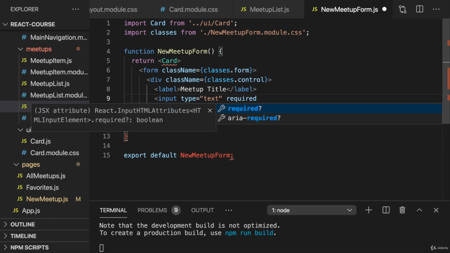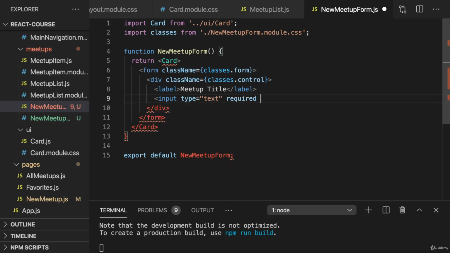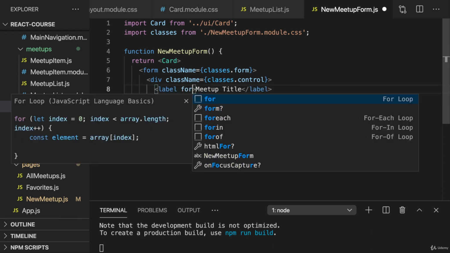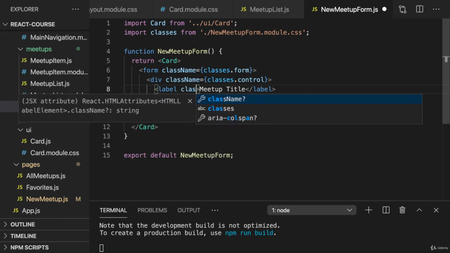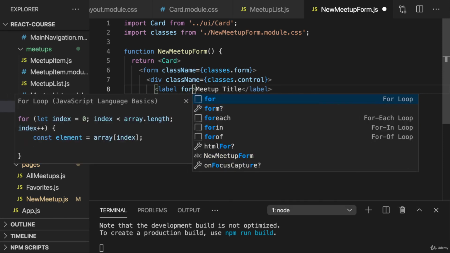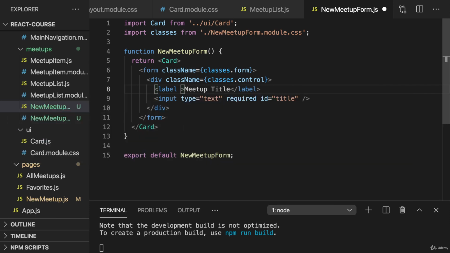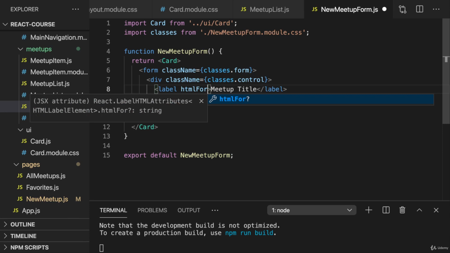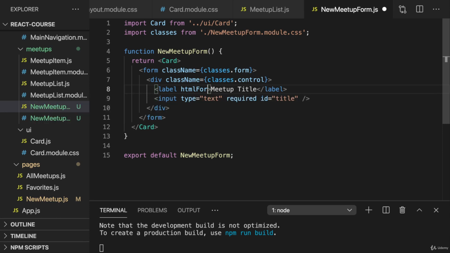It should be required so that we have that in-browser validation. And I will give it an ID of title and then self-close it. And now connect this label to this input by adding the for attribute, but just as class, for is a keyword in JavaScript, and therefore the actual property name for setting this attribute here is htmlFor.